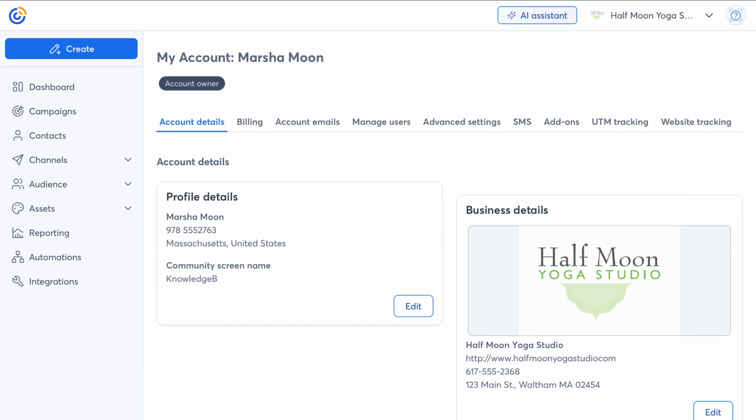Keeping this information up to date helps save you time in the future when you go to create new campaigns. Things like your organization name, logo, and user email address will pre-populate in your templates by default.